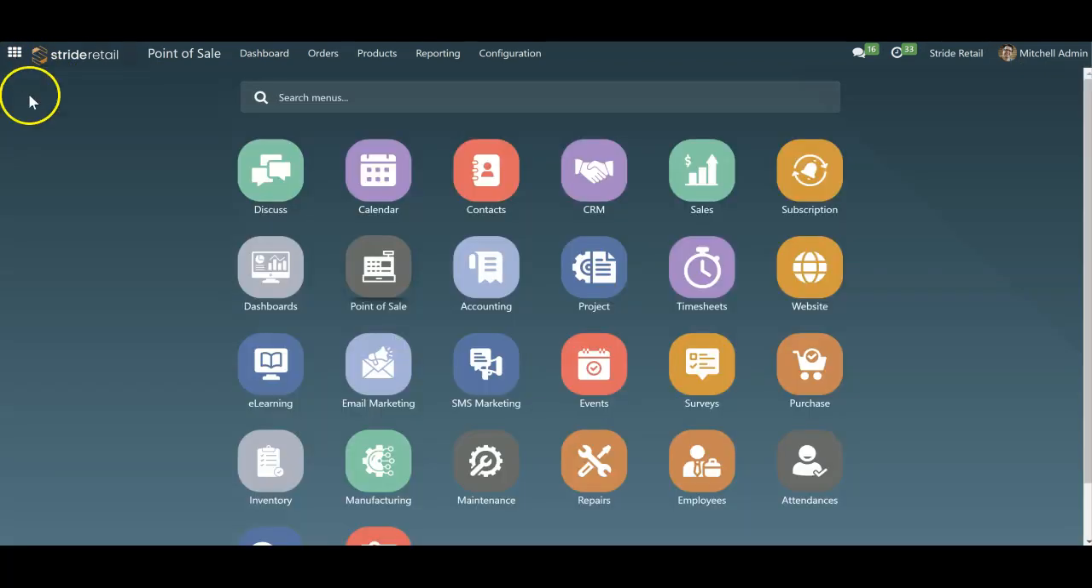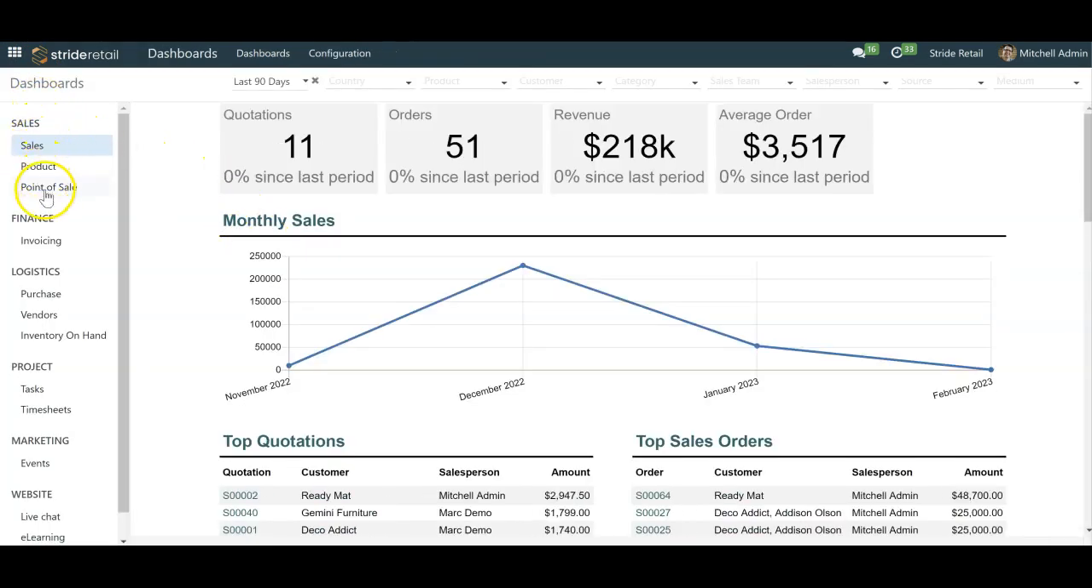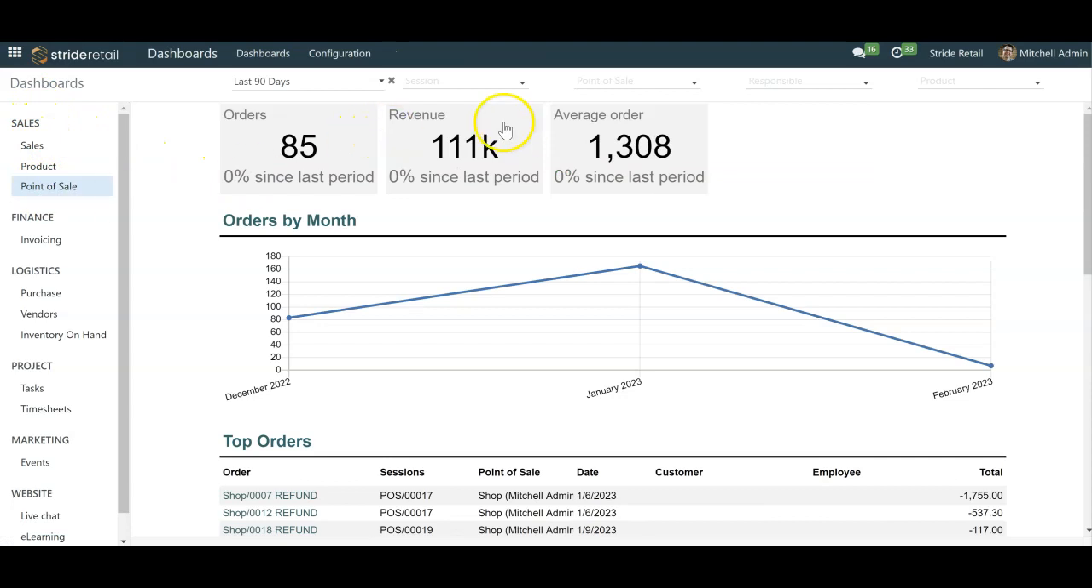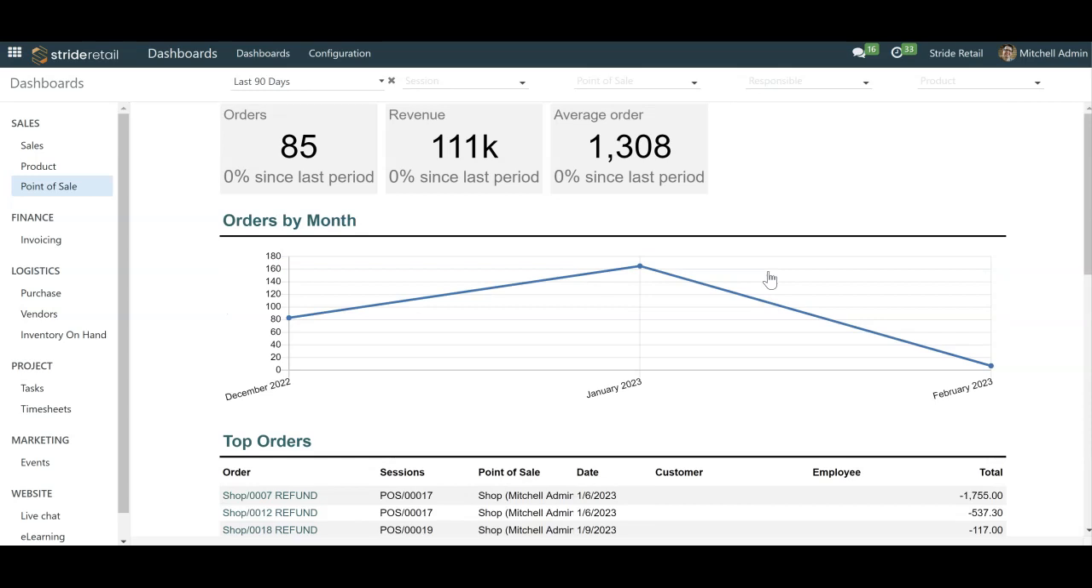The next additional report, depending on permissions, is if you go to your dashboard, we also have a basic dashboard under the sales. If you go to your point of sale dashboard, it will give you some basic metrics over here, just kind of like some KPIs. You can have the total number of orders, what your revenue was, your average order size. You can sort by session. You can limit it by which register it is.